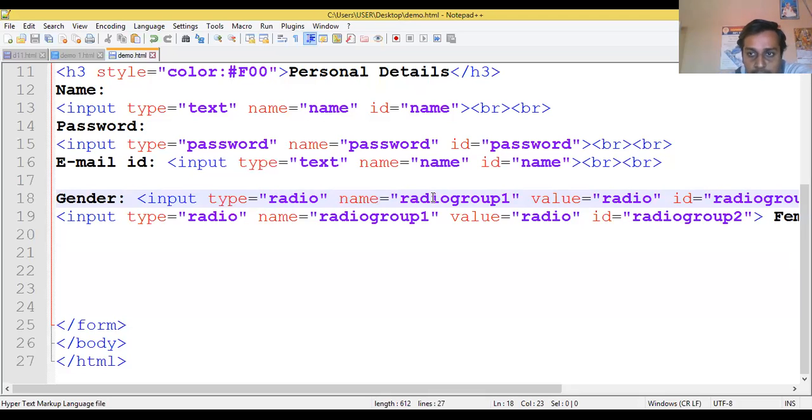You have to keep in mind, whenever you're using a radio button, the name should be the same and the value should be the same. Name and value should be the same, only the ID should be changed. Radio ID 1, radio ID 2, you can change in this way. You can create up to n: 1, 2, 3, 4 up to n, but the IDs should be different.